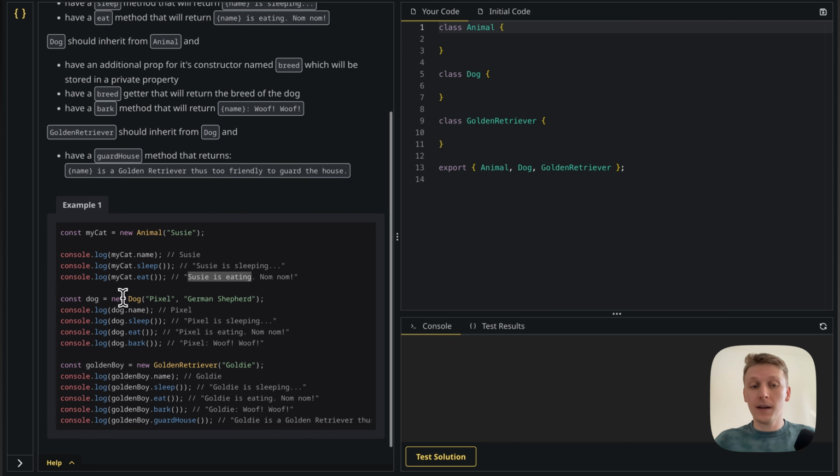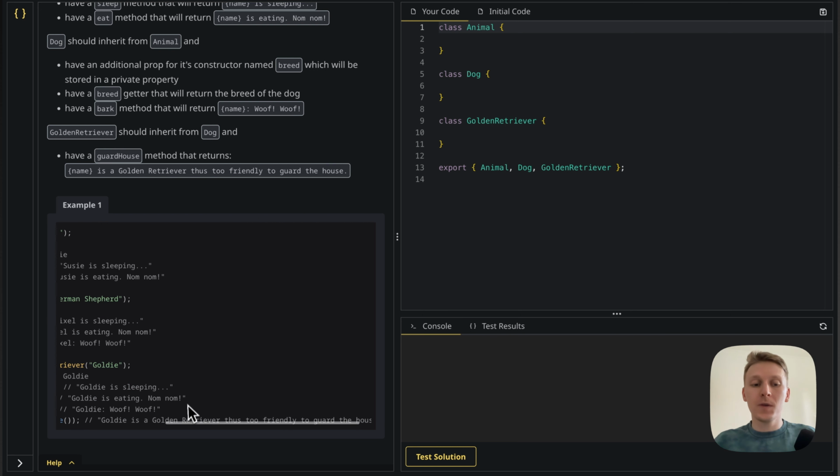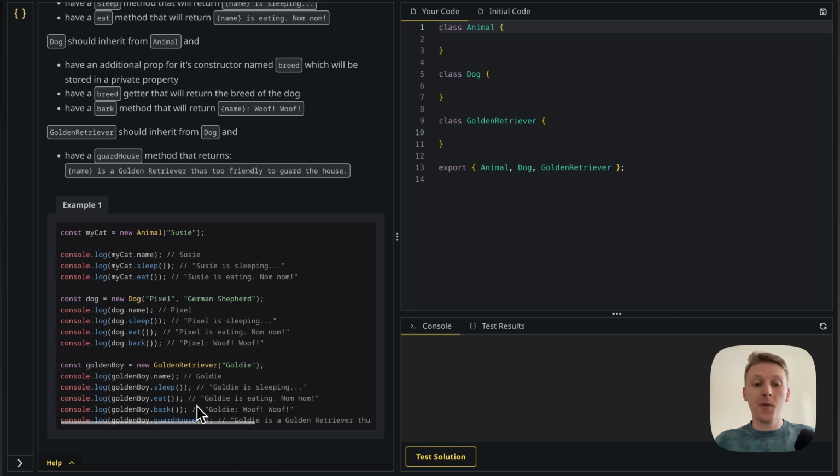Then I'm going to create a dog, and it's going to be named Pixel, and it's going to be a German Shepherd. And then I'm going to do all those console logs, and here are the expected outputs. And finally, I'm going to create a new golden retriever. I'm going to put it in a variable called golden boy, and I'm going to console log its name, sleep, eat, bark, and guardhouse. And you can see here all those function invocations, what they should print. Now that we've read the description, let's go into the right side, into the code area, and solve this exercise.